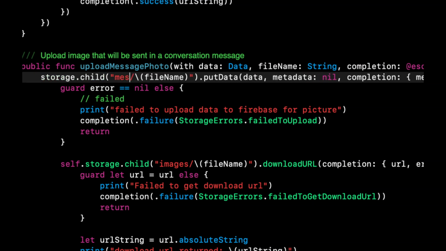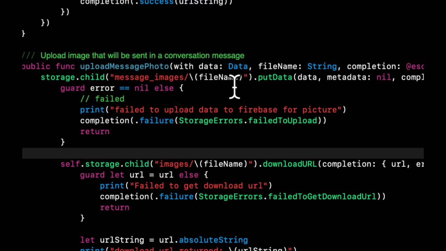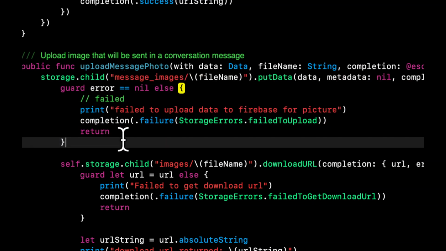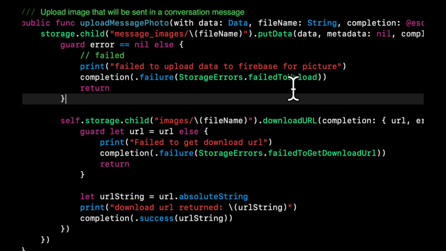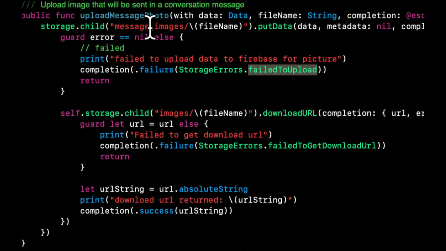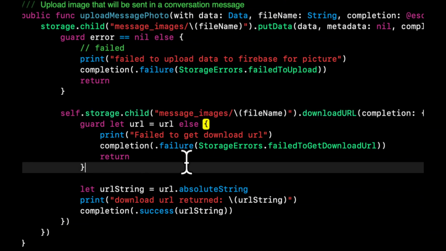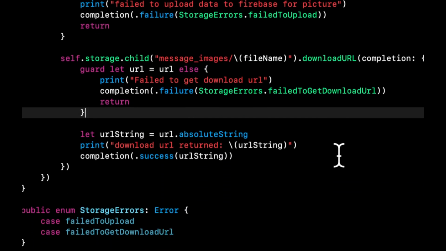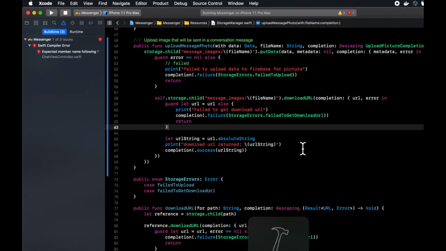Now in this function, what we want to do is put the data into a new folder in our bucket, and we'll call it message images. And we're going to pass in the file name. We're going to put that data. If we failed, aka we have an error, we'll return failure with our failure. Otherwise, we're going to try to get that image's URL that we just uploaded. And the reason we want to get the URL is this is going to be the content of our message in the messages collection in the real-time database. So that's actually all we need to do in here.